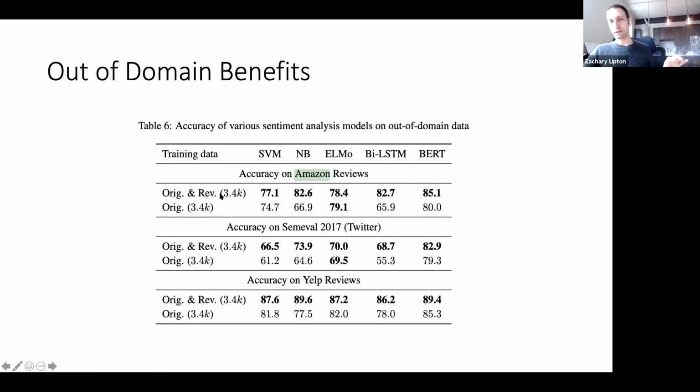So we take these two different models, one trained on one and one trained on the other, and not just two models really, but the two models for every model class. So from SVM, naive Bayes, ELMo, BiLSTM, BERT. And for each of those, we look at how these models perform at classifying sentiment on a bunch of other sentiment data sets, for example Amazon reviews, SemEval, and Yelp reviews. And we find that we never do statistically significantly worse, and we often do much better than the original model.